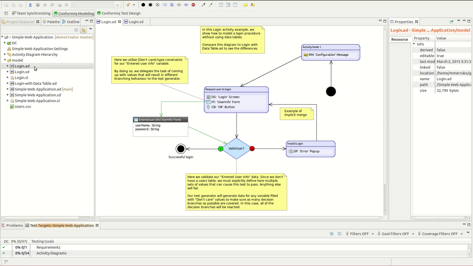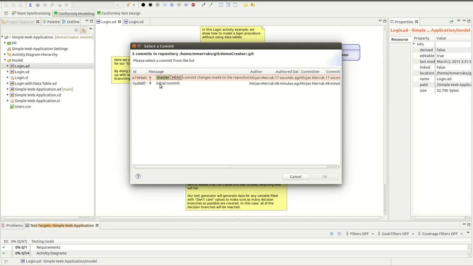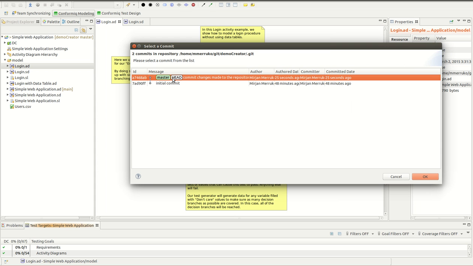If we want to see what has changed since the previous commit, we can right click on the login.sd, go to compare with, and then there are several options. We would like to see commits, previous commits. As you see, this is the initial commit that we made in the first video series, and this is where we currently are. It points to the head, and it also points to the master, so the head is pointing to the master. These are Git terms, and if you're not familiar with them, don't worry. It's not essential for continuing this video series.